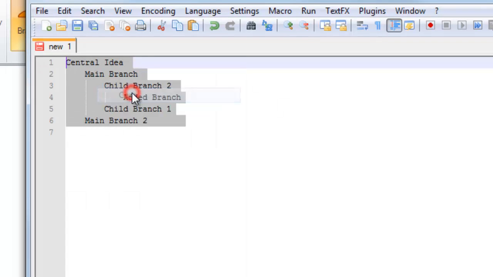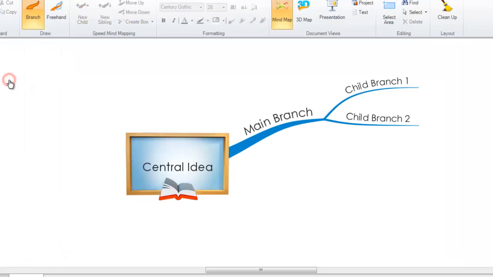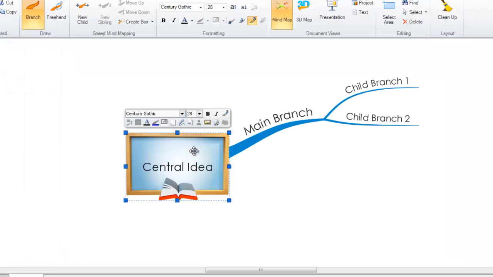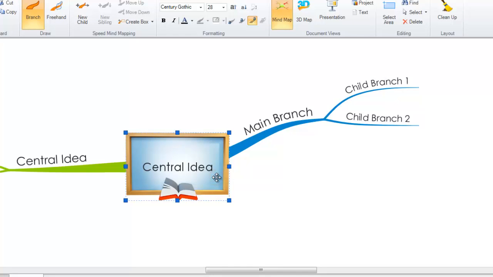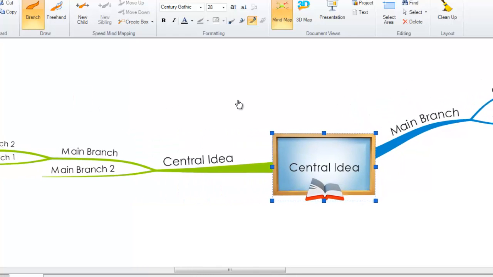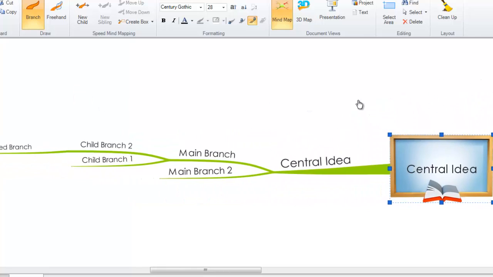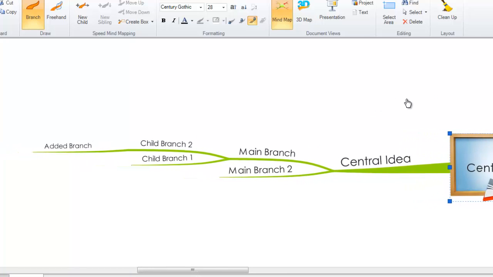After copying the text from the text editor, return to iMindMap, then select and paste onto the central idea. Here you will see that the text from the editor has now been added to my mind map, in the correct branch format that I expected.